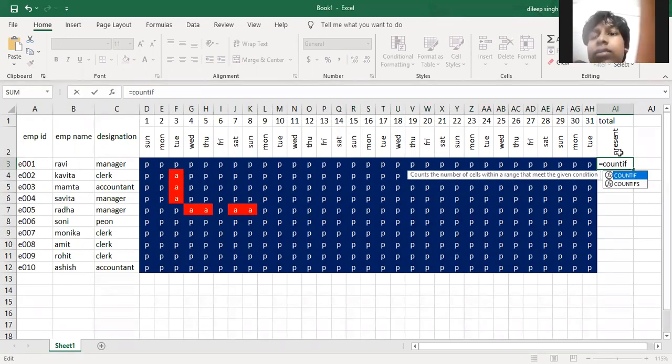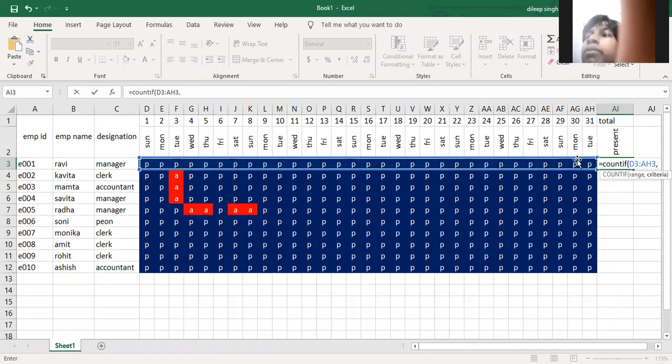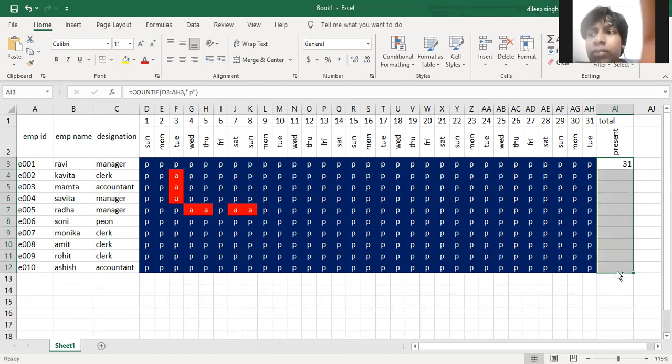COUNTIF, starting the bracket, and after starting the bracket, select all the present of the same row, not all the columns or rows, only a single row of data like this. Here we select only a single row of data like this, and press comma to separate the particular argument, and just type double quotes and type P for the counting of present. Clear? Simply type this function and press Enter. You will get the total present of the employee, and just drag down or select it and press Ctrl plus D for the fill down like this. It will fill like that.